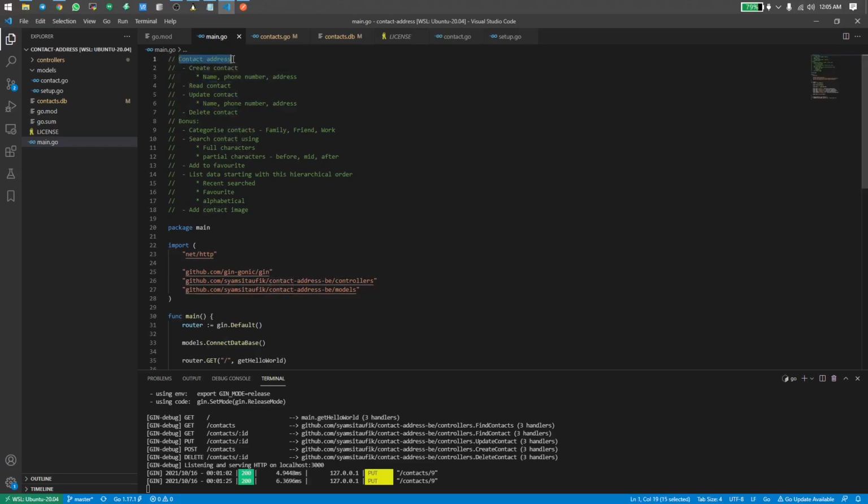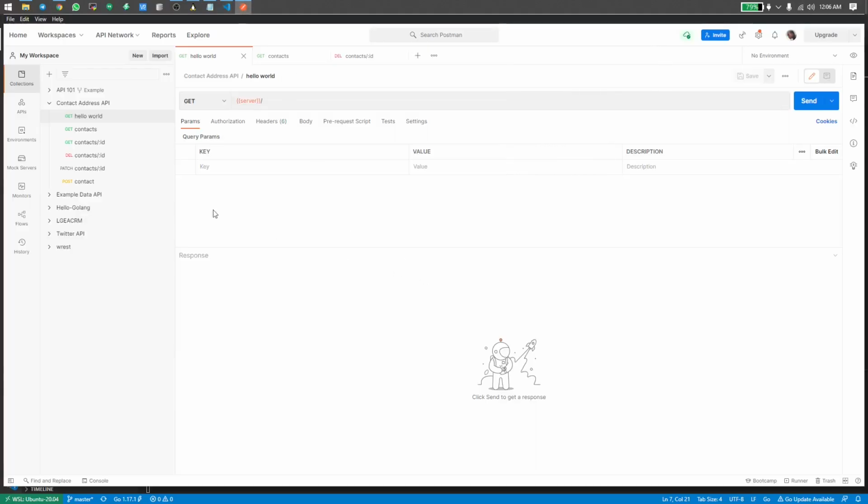This is a contact address mini project. First you need to create a contact, and then read the contact, which means the user can get all the contacts, and then update. So the system can also update the contact and then delete the contact. Okay, let's go to our end product.